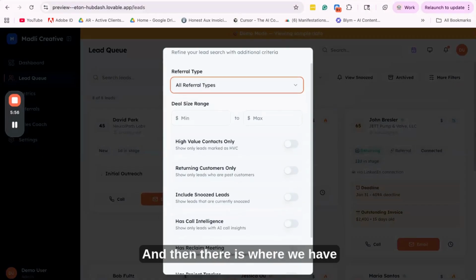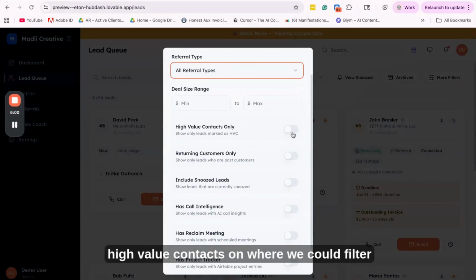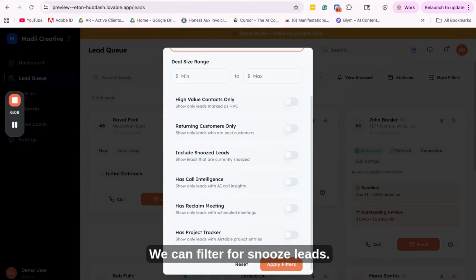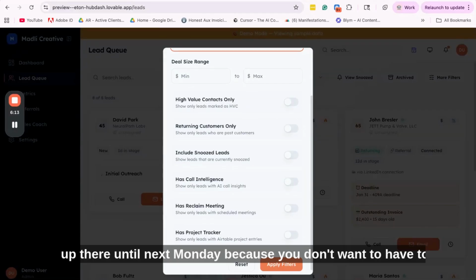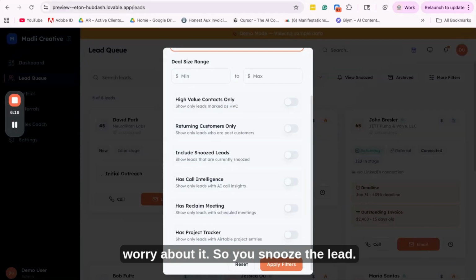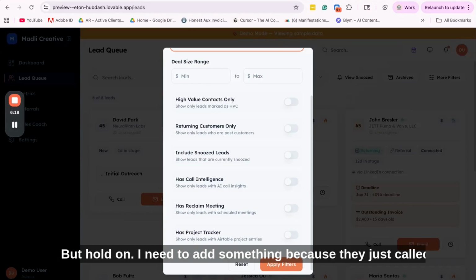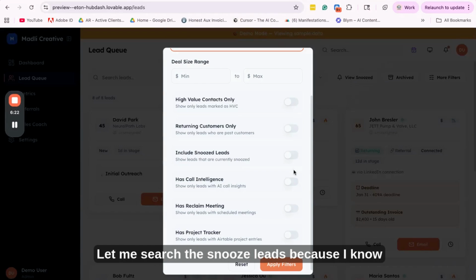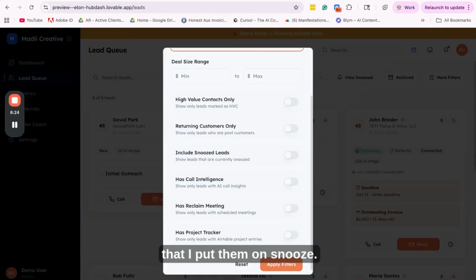And then there is where we have high value contacts, where we could filter for those. We could filter for returning customers. We can filter for snooze leads. So maybe you don't want to see that lead up there until next Monday because you don't want to have to worry about it, so you snooze the lead. But hold on, I need to add something because they just called. Let me search the snooze leads because I know that I put them on snooze.